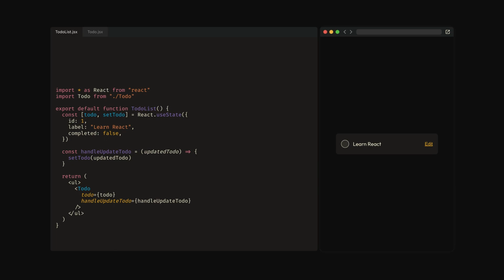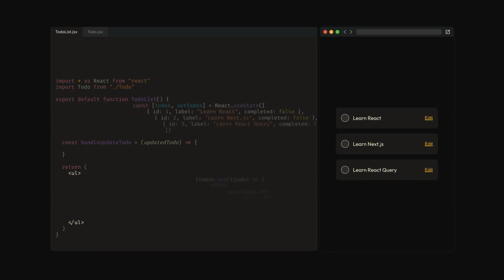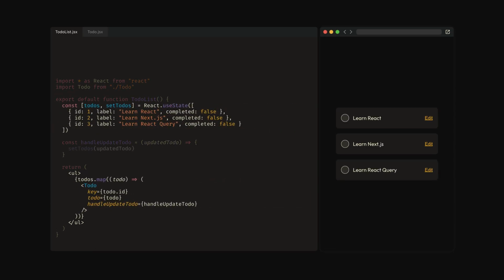Let's fix that. In JavaScript, the way you create a list of items is by using an array. We'll do the same thing here by updating the state in our to-do list component to be an array of to-do objects rather than just a single to-do object. Now, if you try to edit a to-do item, you'll notice that we get an error.